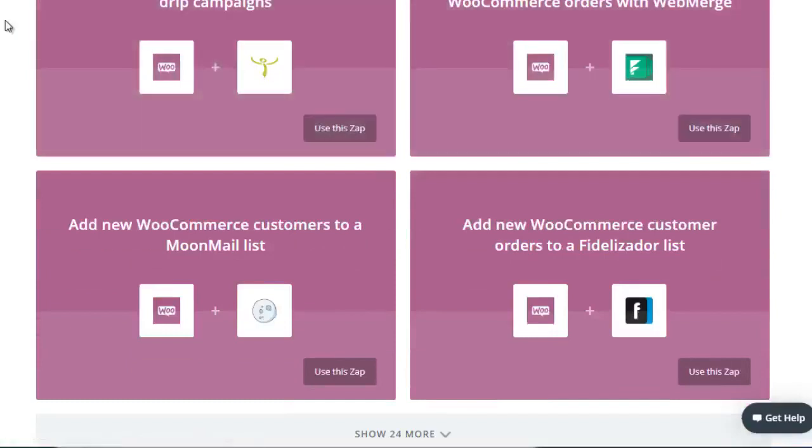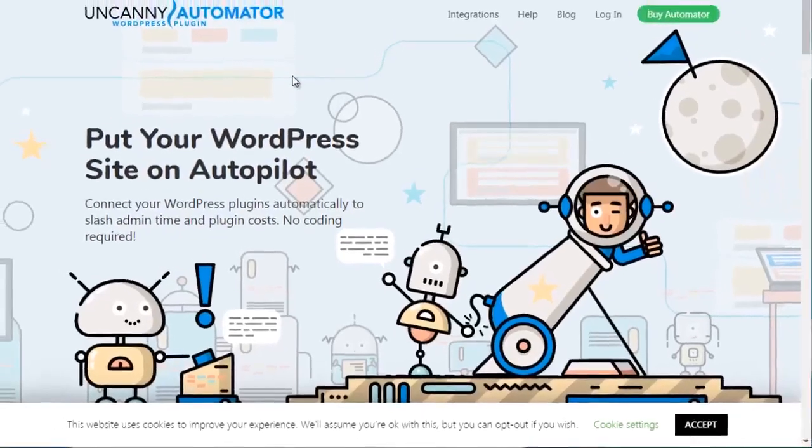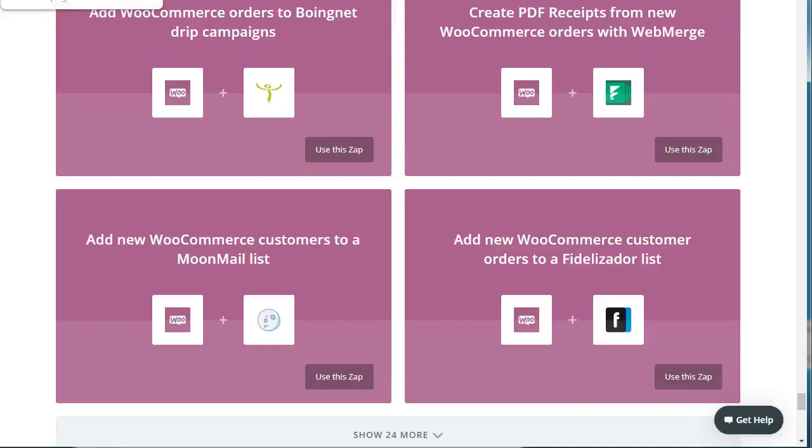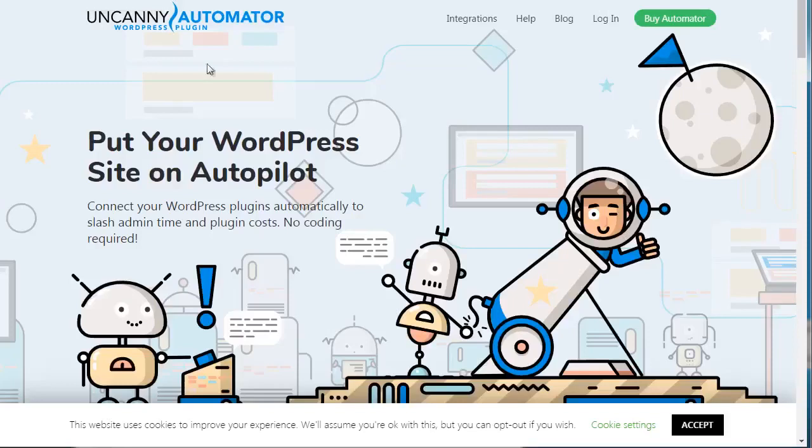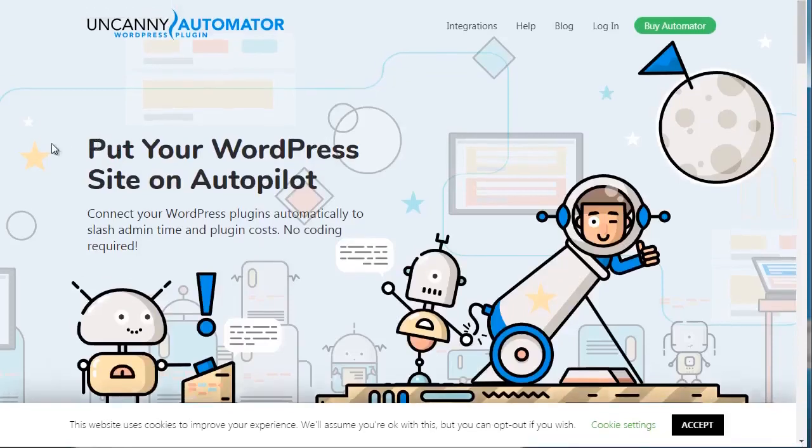Now, in addition to Zapier.com, there is another plugin, an actual WordPress plugin. So Zapier is not a plugin, it's actually a website, a SaaS platform, as you would say. But if you wanted to do more than that, there's a nice little plugin called the Uncanny Automator WordPress plugin. And this plugin is something that you would install directly into your WordPress platform. So Zapier, on the other hand, would work outside of your WordPress site.